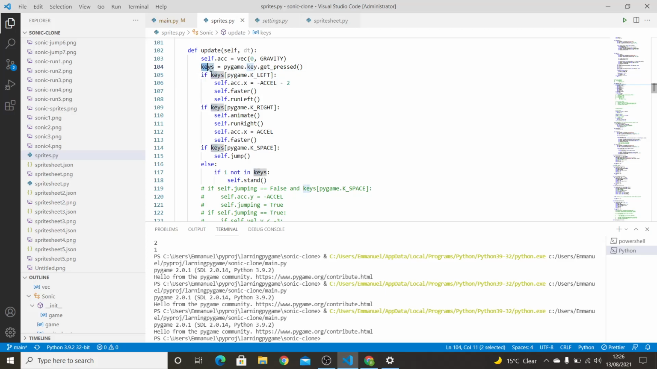And so this is a basic, this highlighted part, keys equals pygame.key.get_pressed, is a basic part of keeping track of the key movements, the key presses. Right, so if a player presses the left key, they move left, and that means that the acceleration is negative, right?